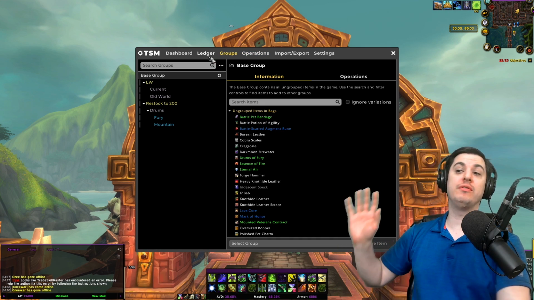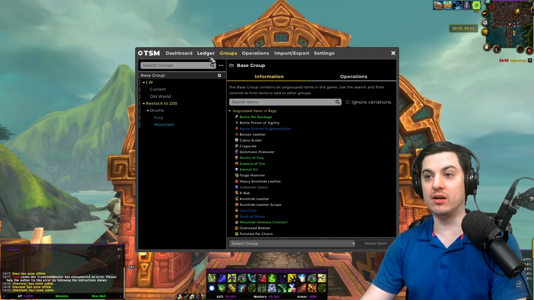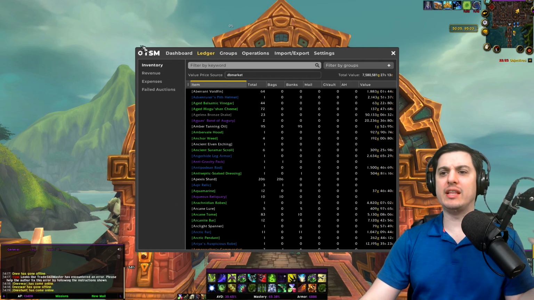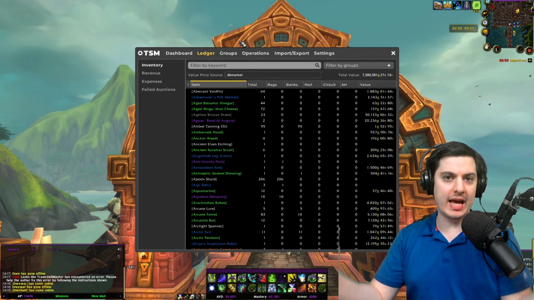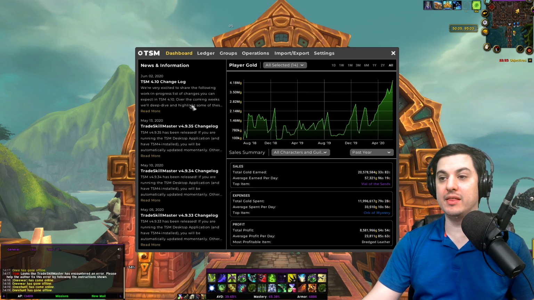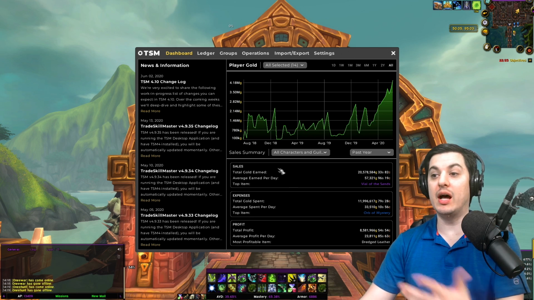So first off, it's prettier. It looks a little bit more professional. As you can see, the edges still have a little bit of a bevel, but it's not like this bubbly add-on. You can also see that the gold and sales summary have been updated and improved.